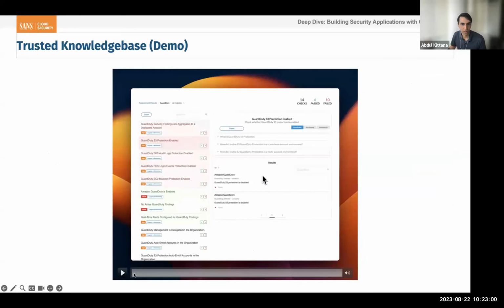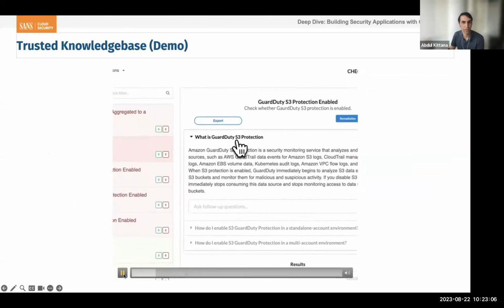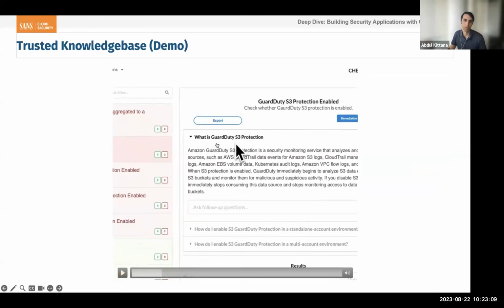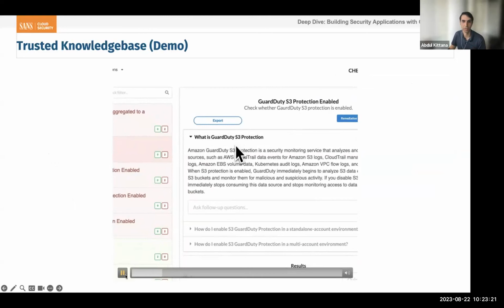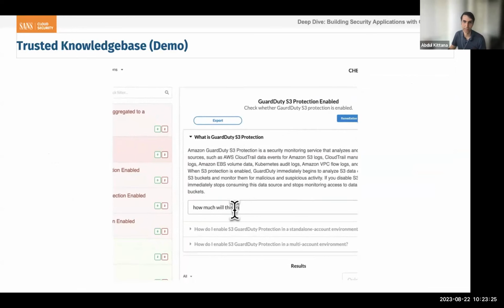And the way this looks, I'm just going to show a quick demo here of that same feature. Basically, we're providing a feature recommendation saying you should enable, for example, GuardDuty S3 protection for your S3 buckets in the account. The user in this case reads through this overview, understands what it is, but might have a question like, how much will this cost me? So it's a common question that they can ask.